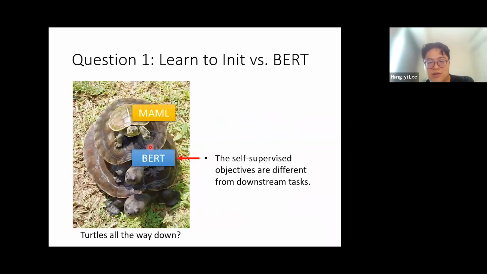So what is the benefit of self-supervised learning? In self-supervised learning, you use unlabeled data, but your learning objective does not consider the downstream task. So usually people say the self-supervised objective is not closely related to the downstream task. So there is a learning gap between self-supervised learning and the downstream task.